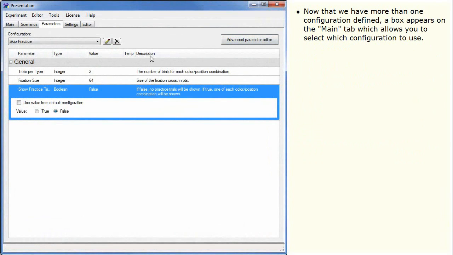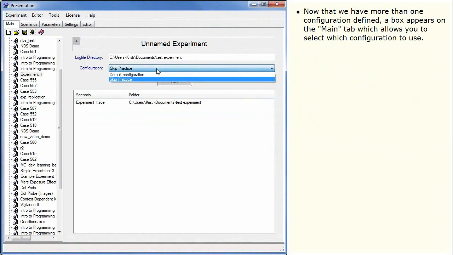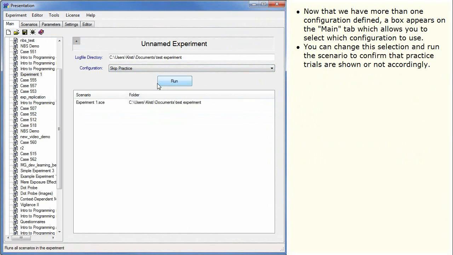Now that we have more than one configuration defined, a box appears on the main tab which allows you to select which configuration to use. You can change this selection and run the scenario to confirm that practice trials are shown or not accordingly.